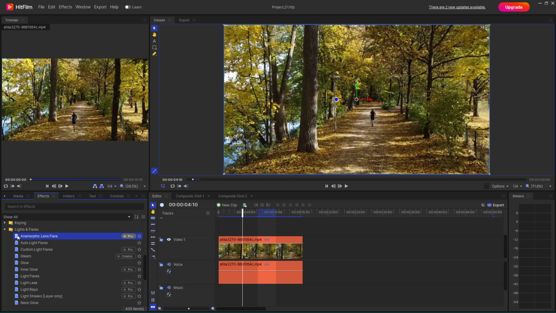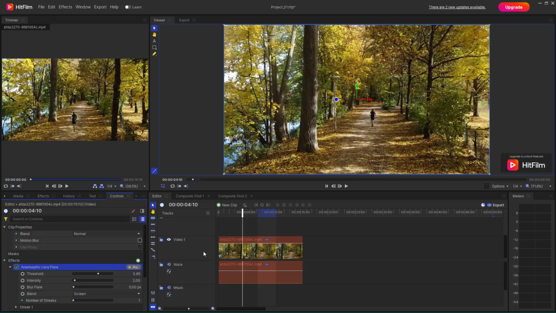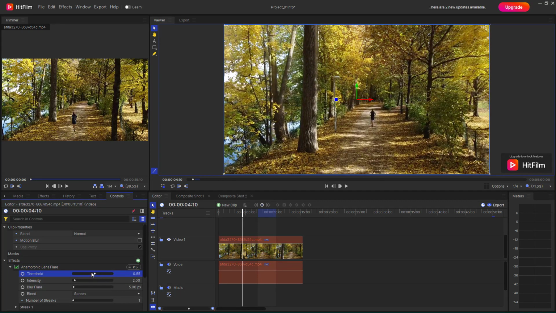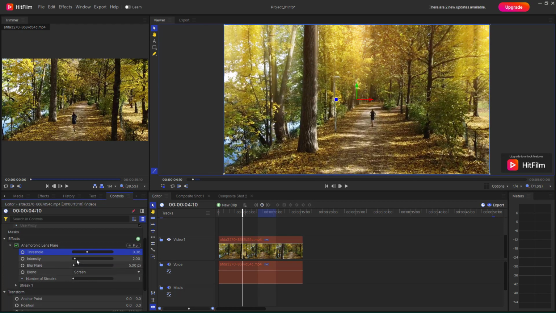So if I were to click and drag this out right here, just like this, then you can see that a bit of effect is added in. You can change around the threshold, and you can see the anamorphic lens flare changing out just like this. Then you got the intensity, as you can see right here. So if I were to go over here, you can change around the intensity of the anamorphic lens flare. Then you have the blur for the lens flare as well, just like this.